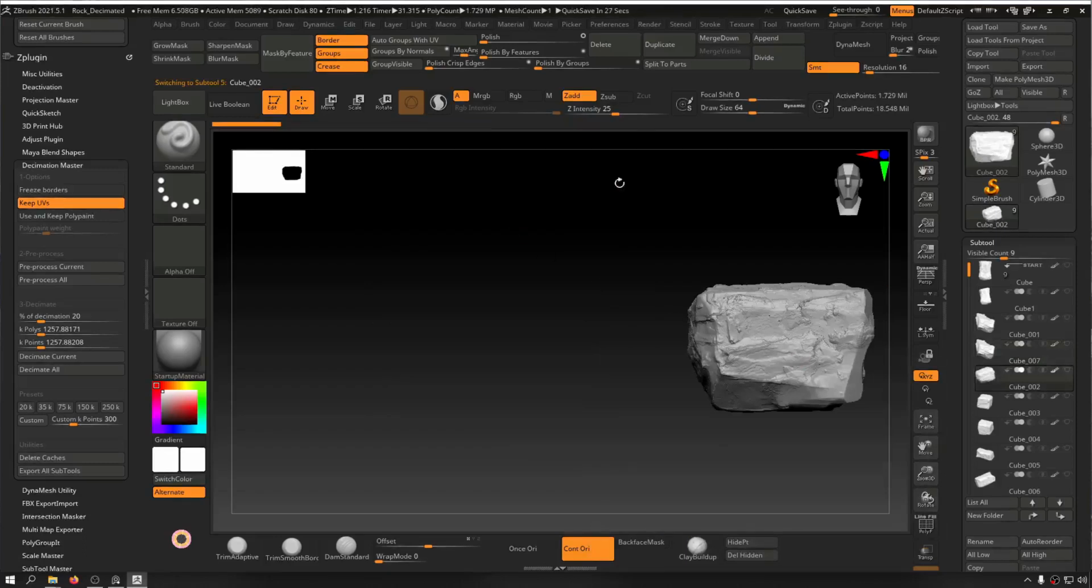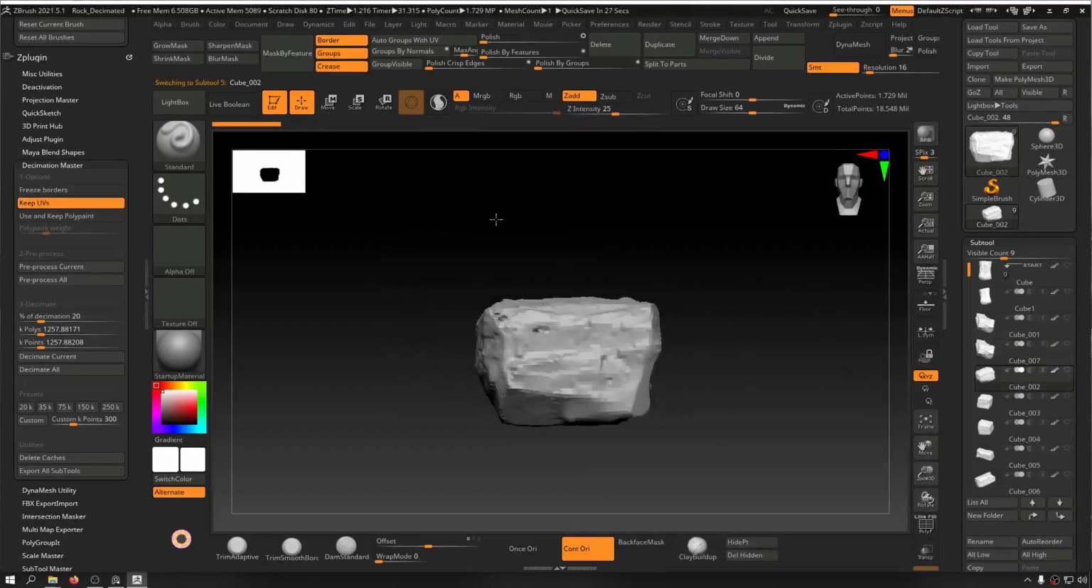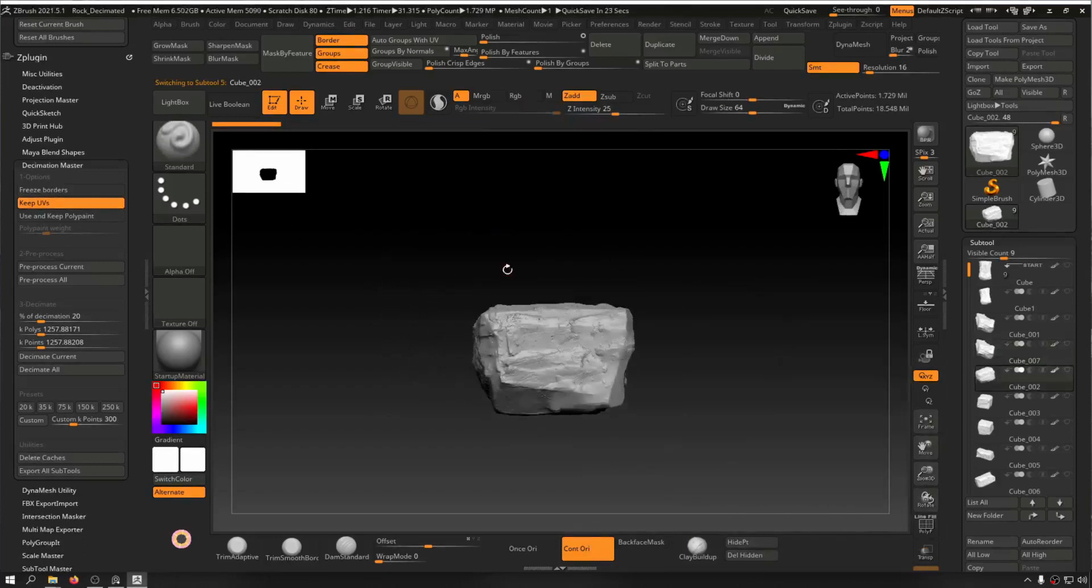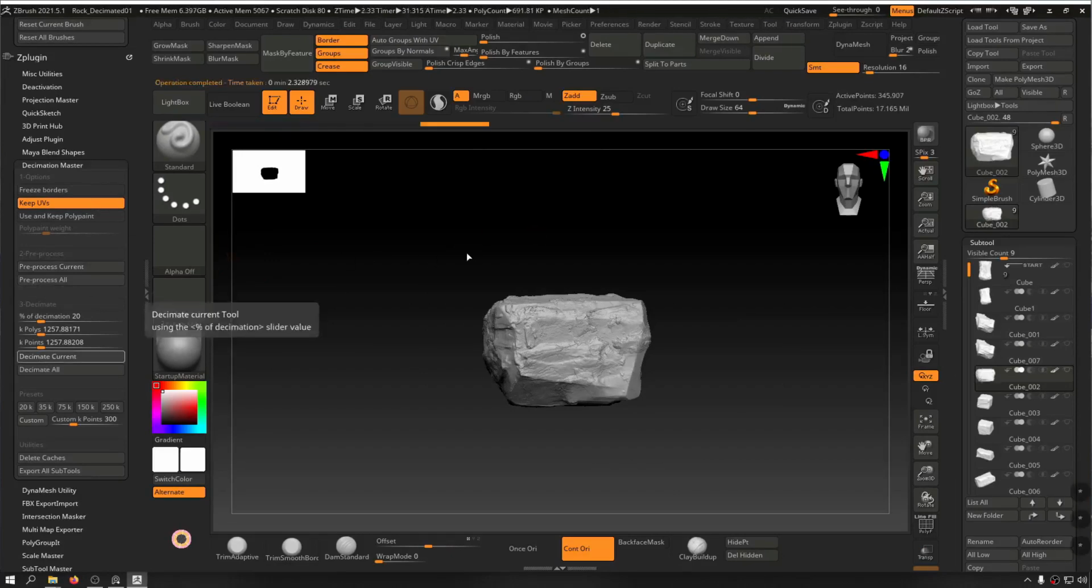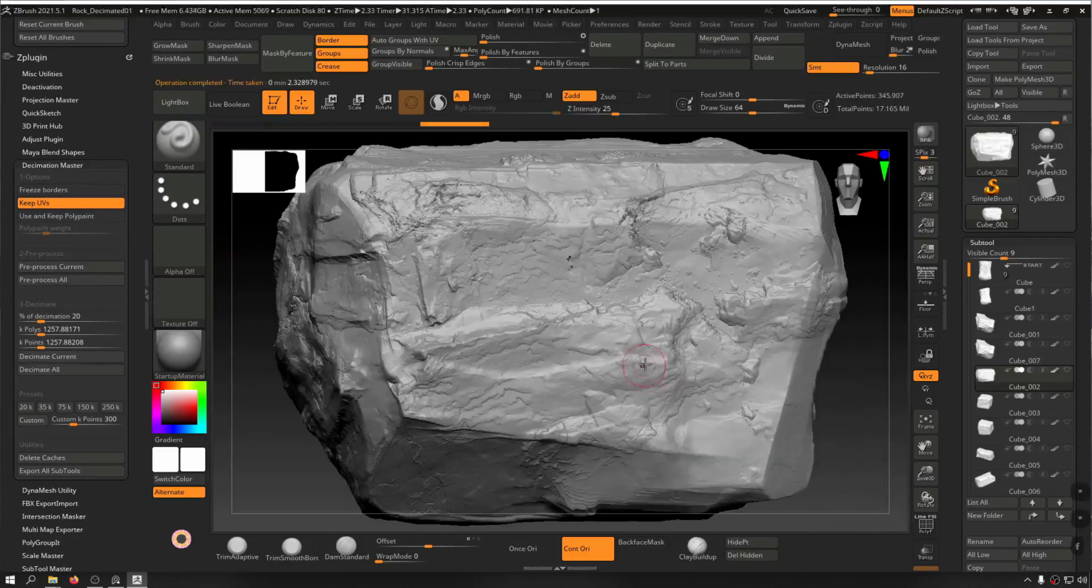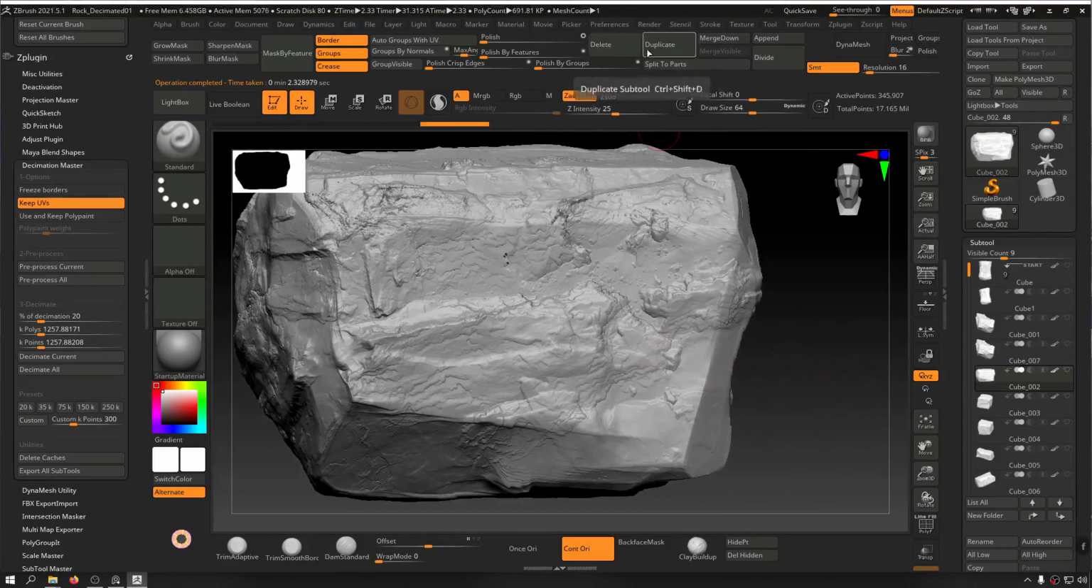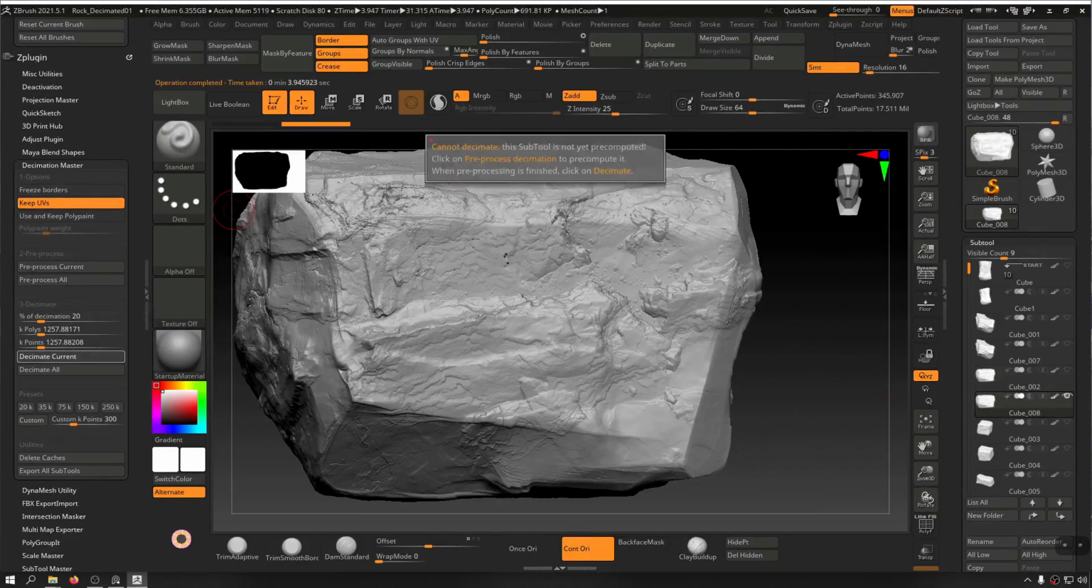So let's go for the next piece, which is this one, and it's obvious that I'm not going to keep so many polygons for this. So let's hit pre-process and decimate it. Okay, this one I'm going to keep as the high poly and duplicate it and pre-process again, and I'm going to decimate this one to get the low poly as well. So let's hit pre-process.